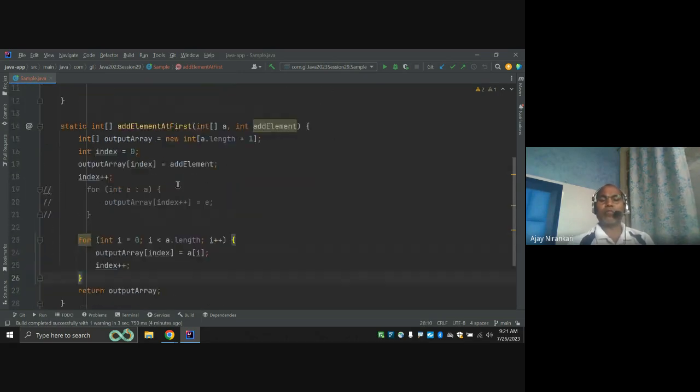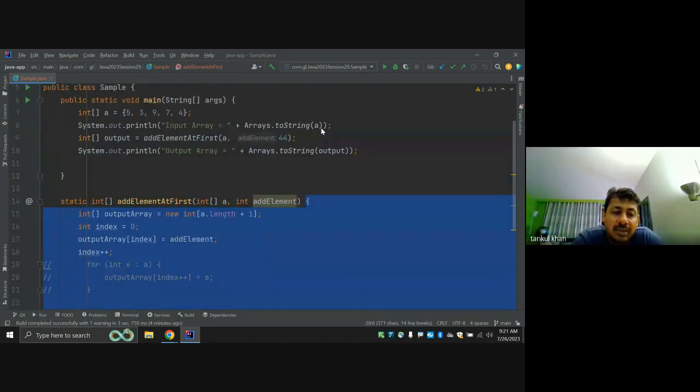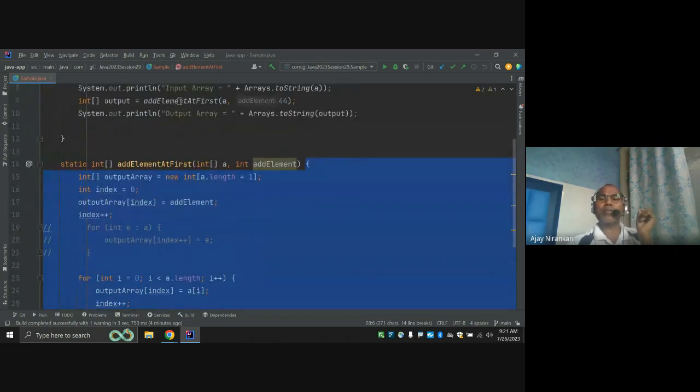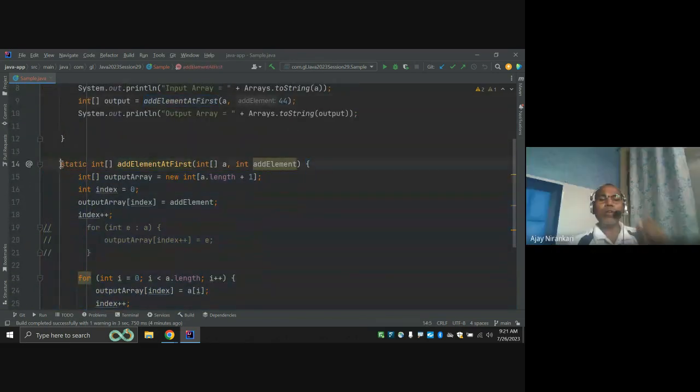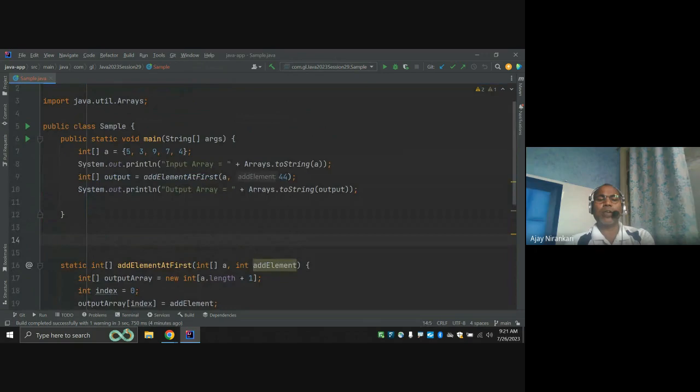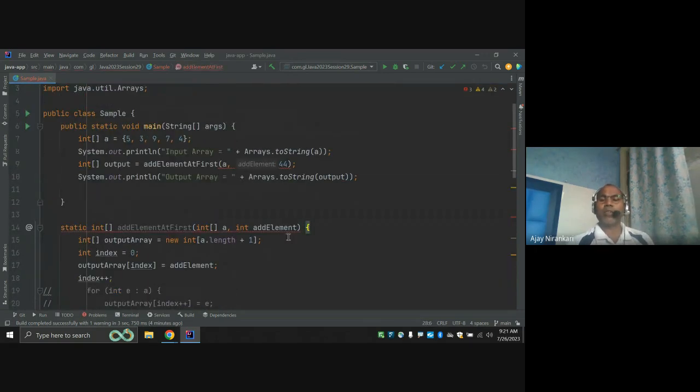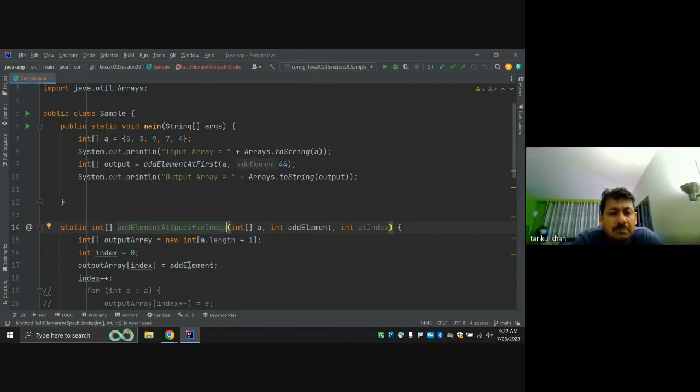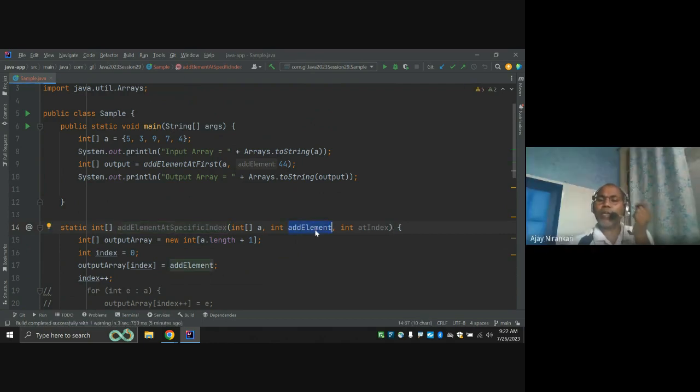So now it's clear how we are going to add an element at the first index, right? Someone next might say, I don't want to insert at the first position only, can it be any specific index? So let's pass the at index. At this index I want to add this element, not the first, at a specific index. This element I want to add at a particular specific index.